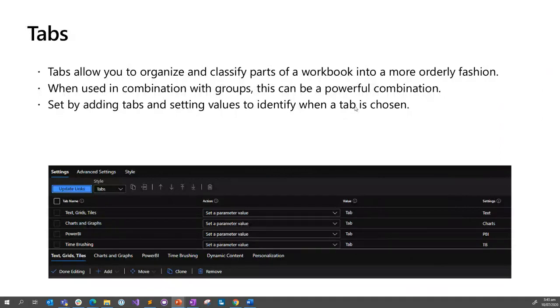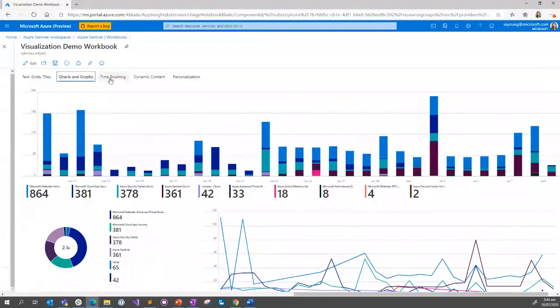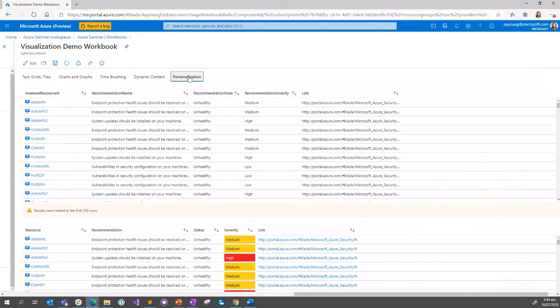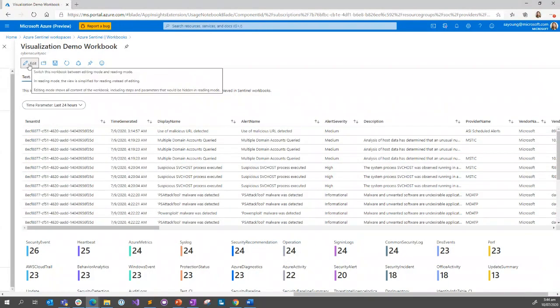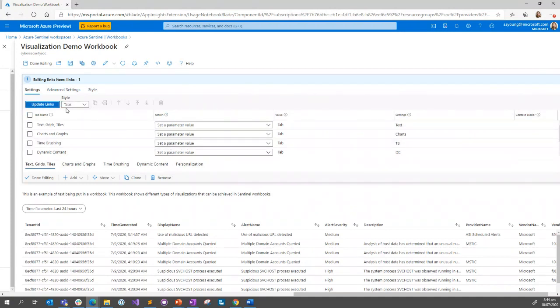The other thing I wanted to talk about here is tabs. I'm going to go back again so you can understand what I'm talking about. We can create tabs here in a single workbook. So rather than having lots of different workbooks or a huge, long workbook, you can create tabs. And I think creating tabs is actually really straightforward.